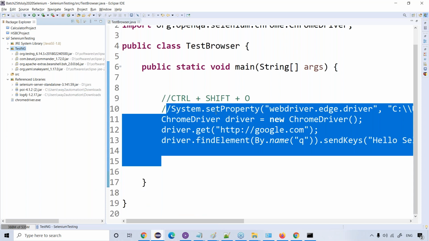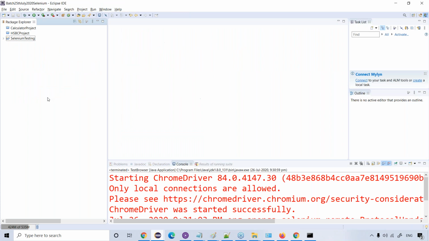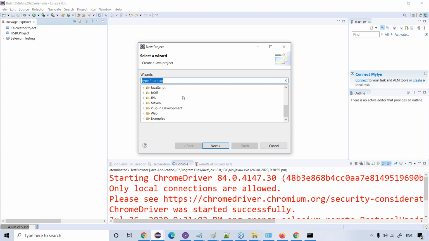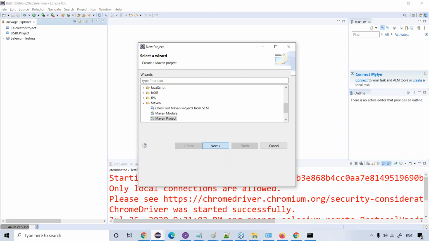And this time, we are not going to add these dependency jar files manually. Let's close this project and create a new project. Same way, creating a new project. Right click, say new. This time, I won't be selecting this Java project. I'll click on project. If you open this and go down, you'll find an option of Maven over here. Expand it, select Maven project. Click on next, select create a simple project.